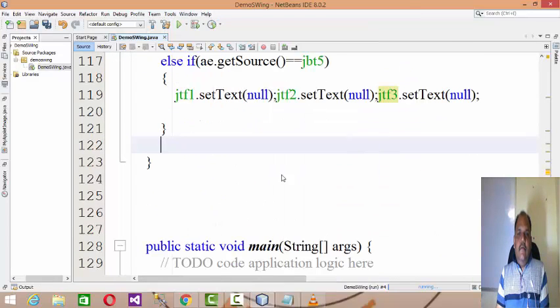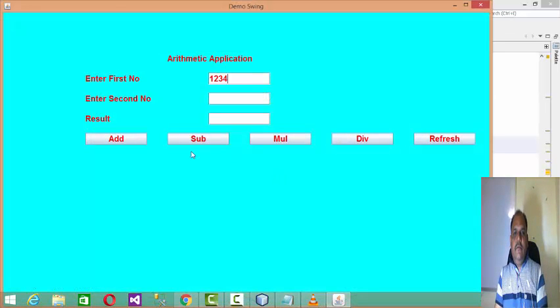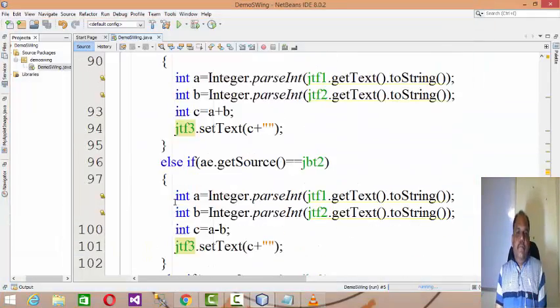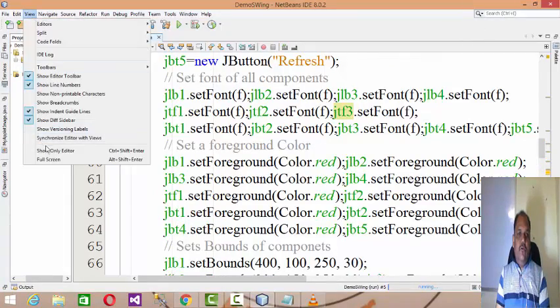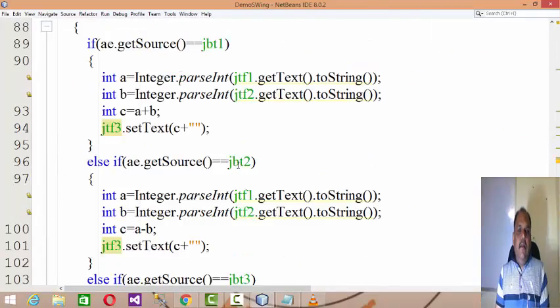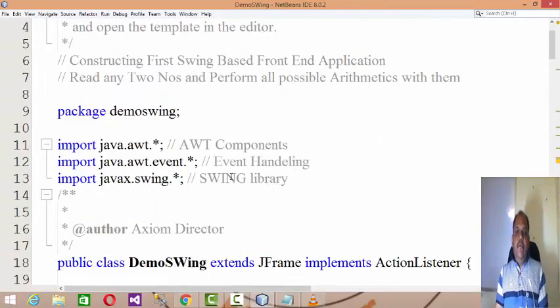Hope the things are clear. We built an arithmetic application. Right? Refresh. Simple and sober. Means like this application, obviously, if you go to the length of the code, you will find how tough it is to write the code. But as I already said to you, to produce new applications, you have to declare them, you have to initialize them, you have to set the font, set the foreground color, add them into the frame, add the component and make them event processors and everything. So obviously the length of the code will be much more, but it's very easy, right?